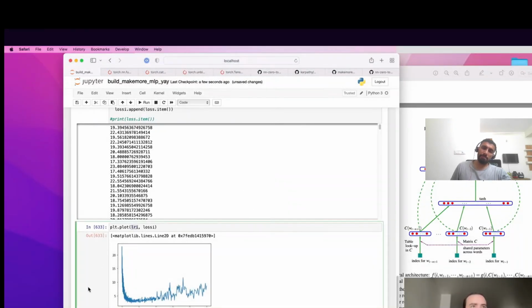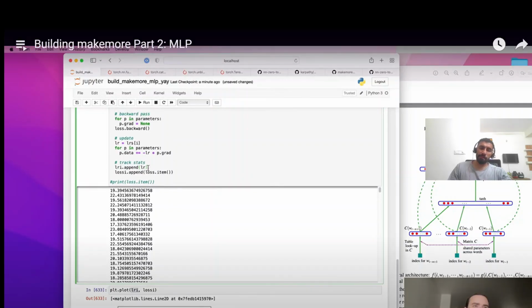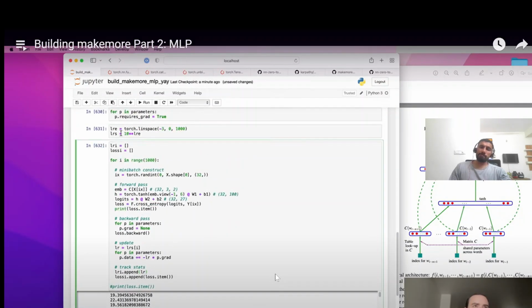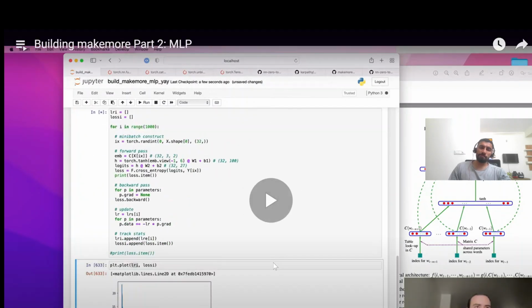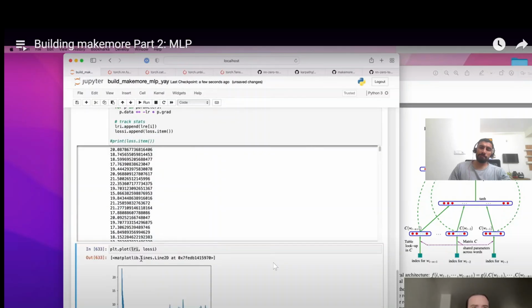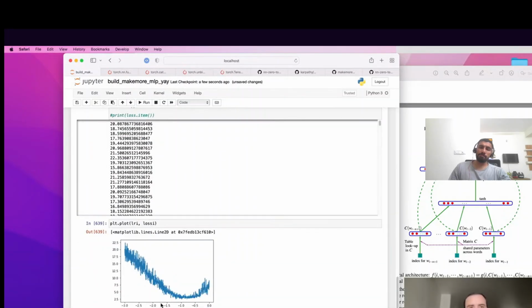And because we have LRI here, we may want to log not the learning rate, but the exponent. So that would be the LRE at I that is maybe what we want to log. So let me reset this and redo that calculation. But now on the x-axis, we have the exponent of the learning rate.